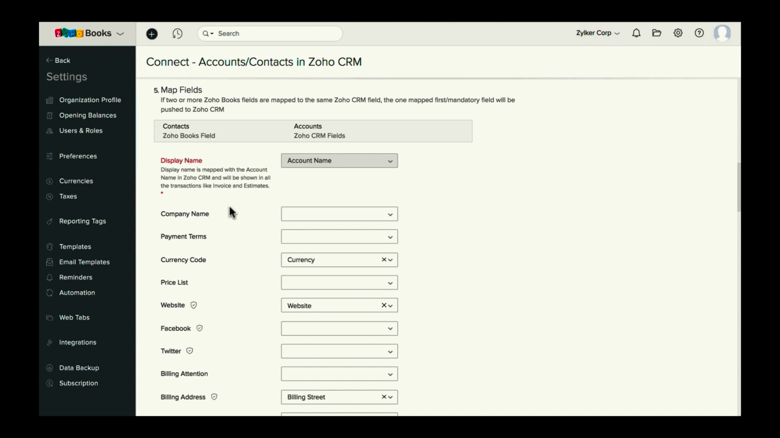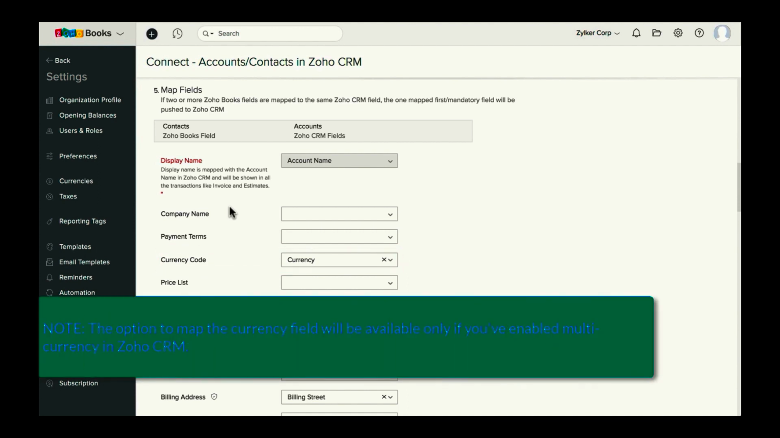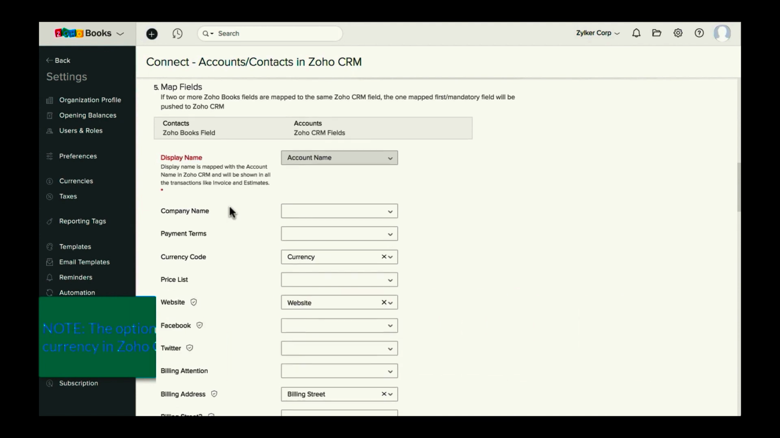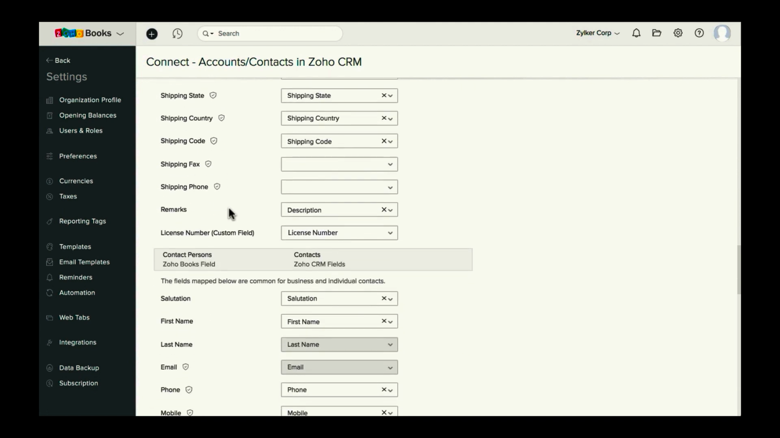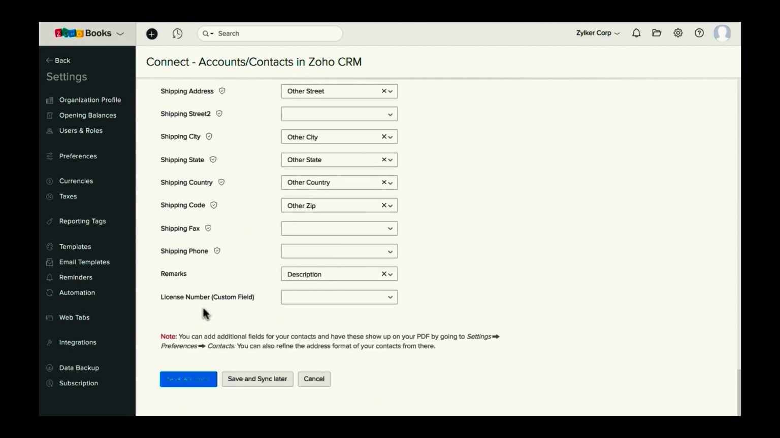Also, make sure to map the currency field for the contact sync to sync the currency as well. The option to map the currency field will be available only if you have enabled multi-currency in Zoho CRM. If you have created custom fields for contacts in Zoho CRM that do not map with any fields in Zoho Books, then you can create those custom fields in Zoho Books before starting the sync and map them. Then click Save and Sync.